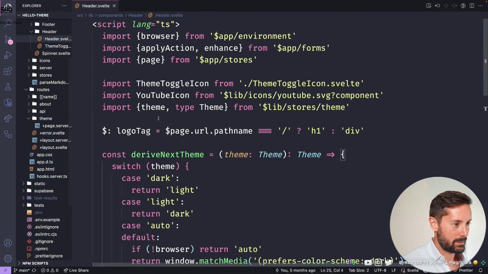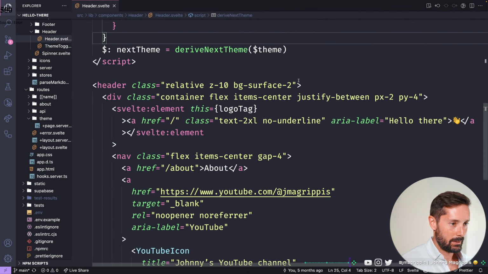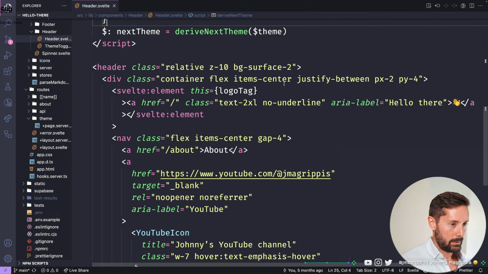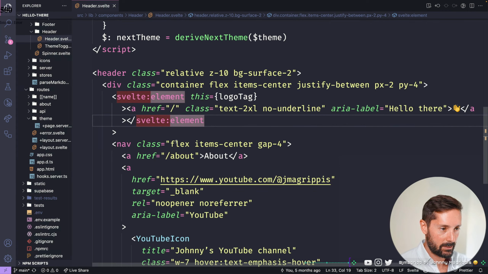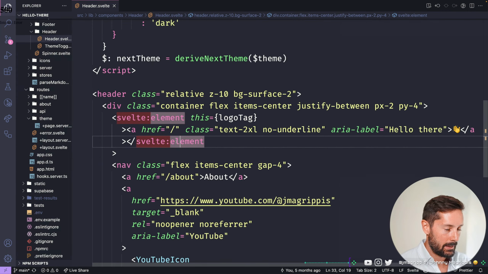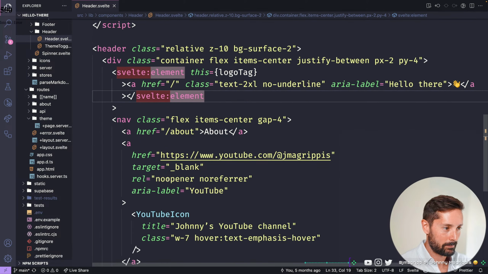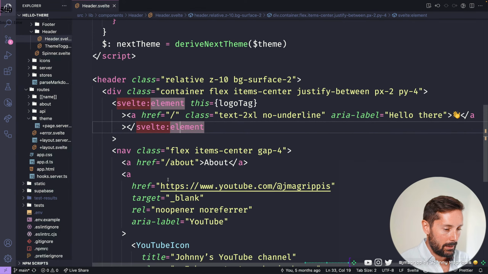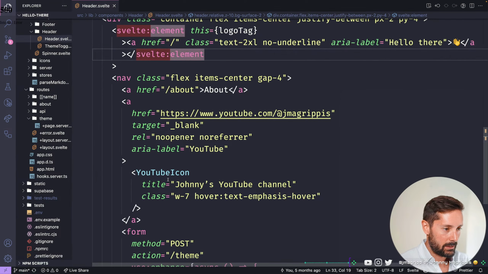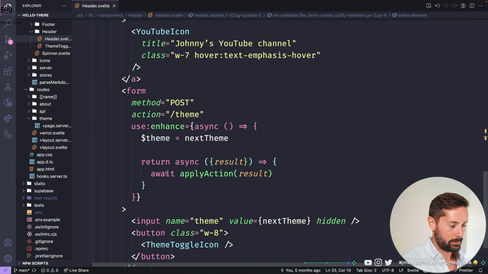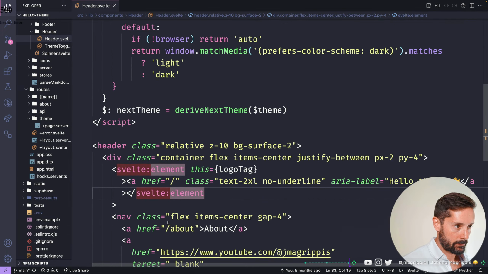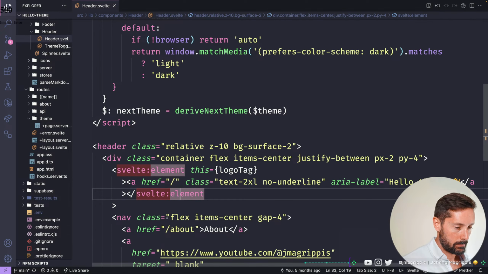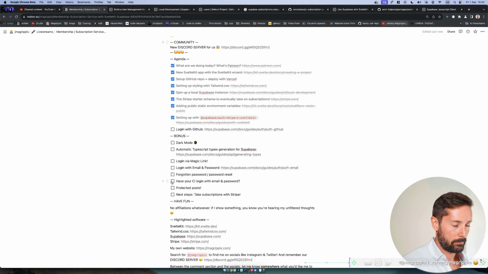Great artists steal from their own code. Wow. Using svelte element here. It's nuts. To check whether it's H1 or not. Clever, clever. Item center, I see here. Don't even remember how this app looks, to be honest. But it looks like it should be fine.